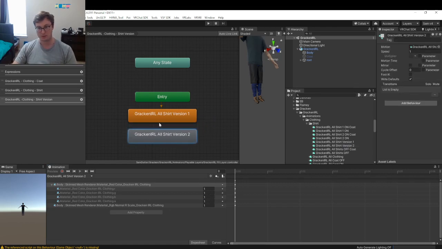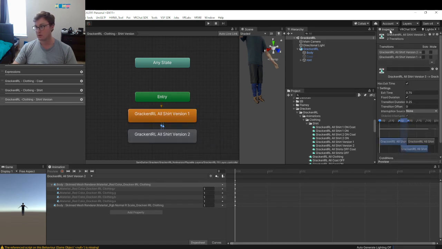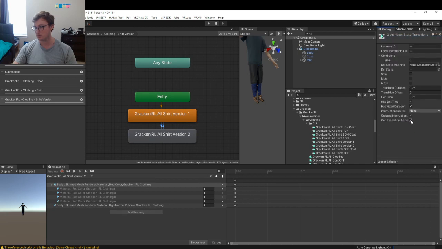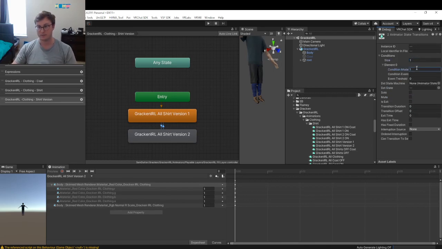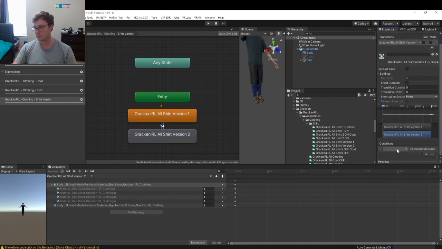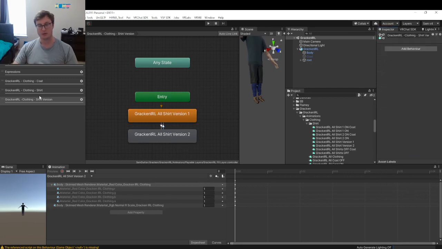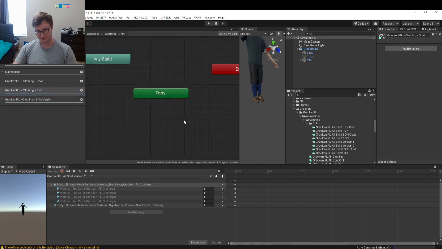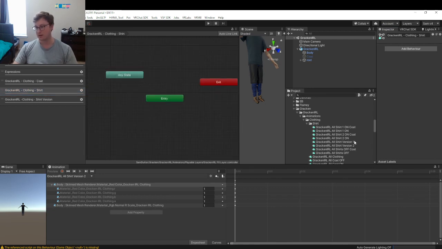Just break that up. Okay. And now we transition between them. Go to debug. 0, 0, 1, 1. Okay, and these values simply worry about shirt 2. If shirt 2 is true, it goes down there. And if shirt 2 is false, it goes to version 1. That's it. That's all it's worrying about. Perfect.